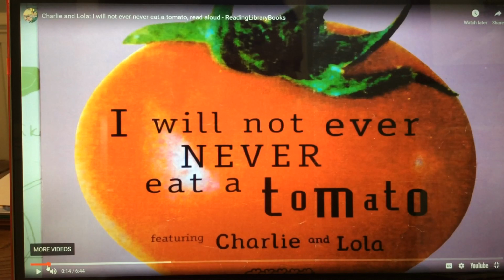Think about people who are picky eaters and what picky eating means. When good readers read a book, they have to think about what they already know as they read in order to understand the story better. So drawing conclusions helps us build our comprehension. That's why we practice doing that, so that we can understand stories better and comprehend more. So we're going to read the story, I Will Not Ever Never Eat a Tomato.